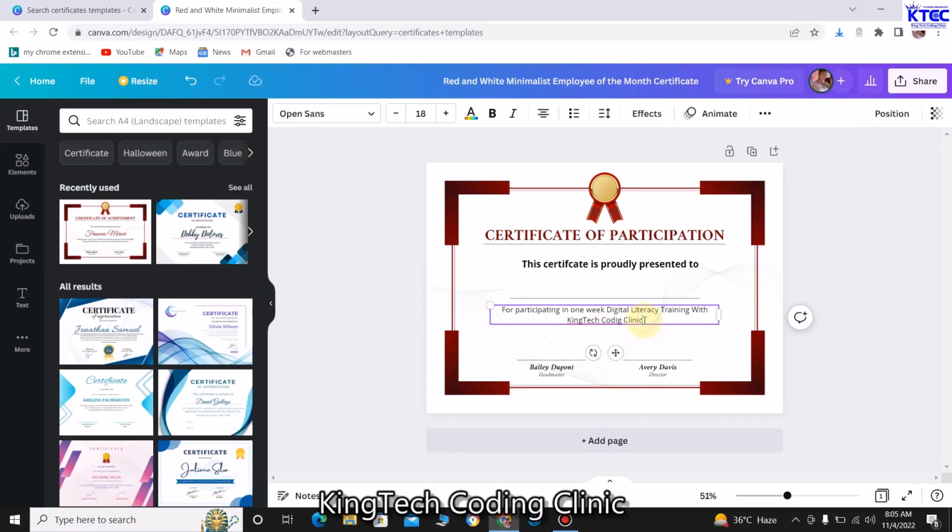So once we are done, let's click inside here, press enter to give more space. You can give duration, maybe duration or dates, or you can just say dates, and then you can capture today's date, maybe let's say 4th of November 2022. Perfect. So that is that. So now you are done designing your certificate.